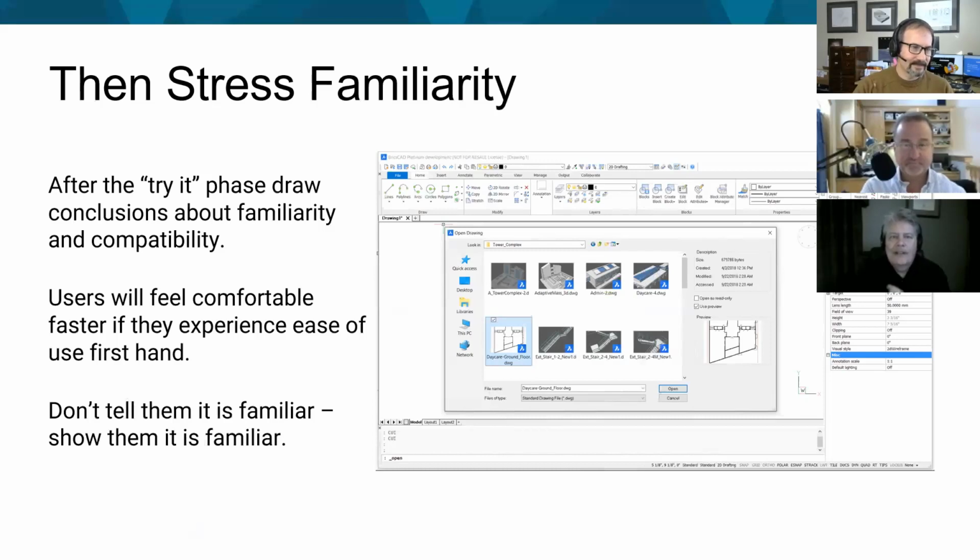Oh my God, I'm learning something new. Well, yeah, but it's really pretty straightforward. And here, let me prove it to you by putting you in a design project you're familiar with. So familiarity is a real key word. You'll hear me say that a lot.